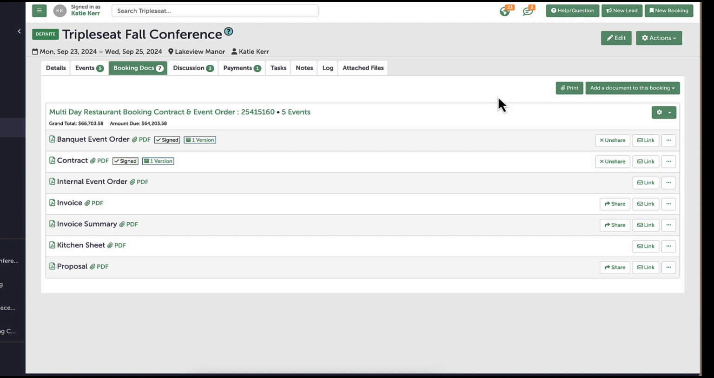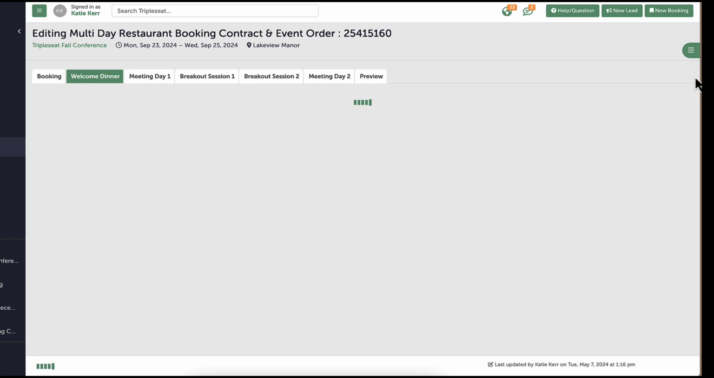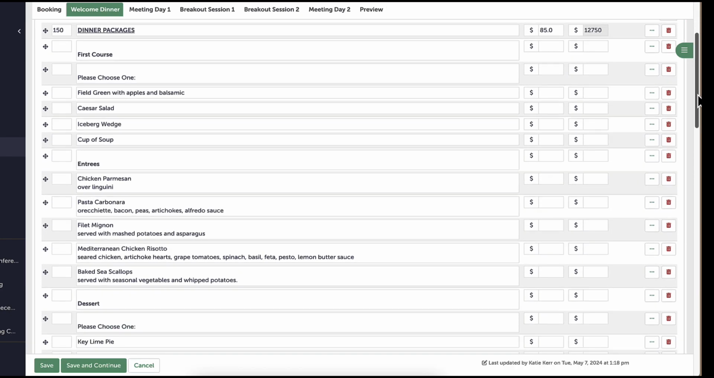First, I need to update any consumption items and add any additional items. Best practice is to update as each event date goes by and it's not all in one sitting. But for now, I will go through and update that Welcome Dinner's open bar charge. I will go into the document, into that specific event, and adjust the price of the on-consumption items for beverage.